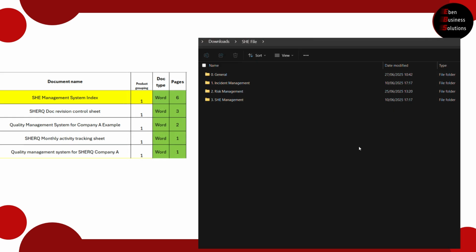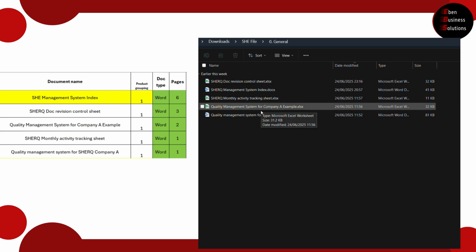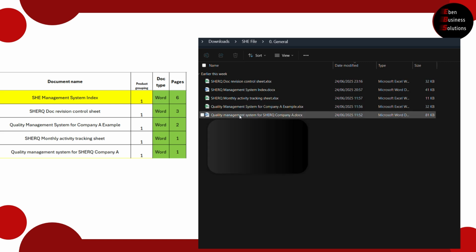So once you've downloaded your templates, you need to create your own SHE folder structure where information is shared and also updated. You have a general folder which has got the document revision control sheet, your index, your monthly inspections that you need to perform, the quality management for the company, and also the quality management for the services that you render.